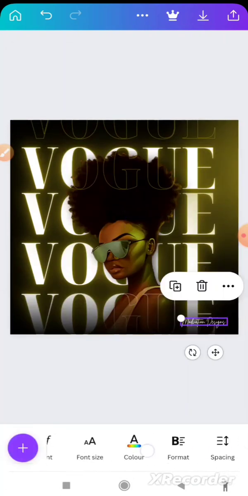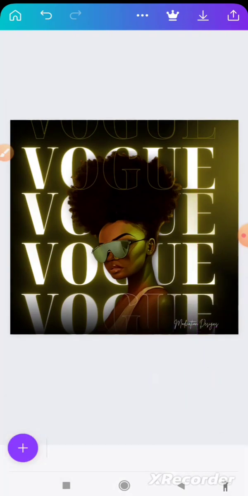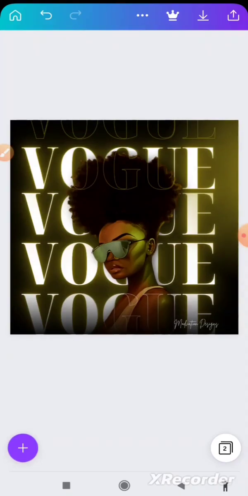But for this, I don't want it to be too loud, so I'm going to go to transparency and reduce it to about 70. It's fine too. 70 is okay. 72. So yeah, I think we have it. And now that we are done, we are just going to go over and download the image. You know how you can download? Okay, let me just show you quickly.